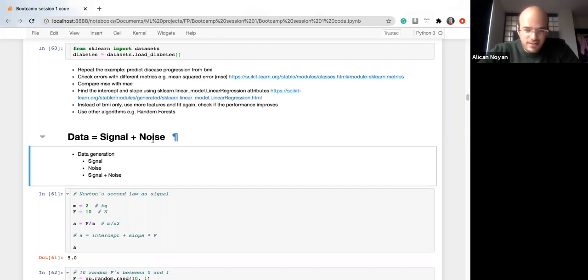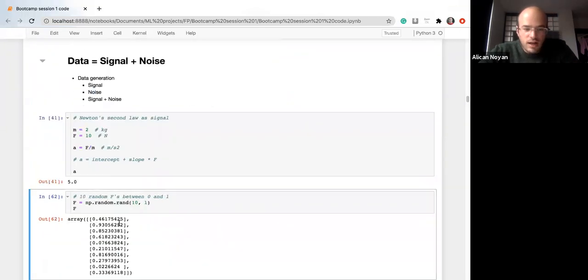The idea in machine learning is to find the signal inside the data. To be able to understand this, I want to generate data, because normally we have data, but we don't know what the signal is. And in that case, it's hard to understand what is going on. But if I generate data, the way to generate data is first to generate the signal, then generate a noise, and then combine them and generate the data. So if I do this, I have the data, but I know what the signal is and I know what the noise is. So it's really useful to do this to understand what is going on here. Okay. So for this example, I'll use Newton's second law as my signal.